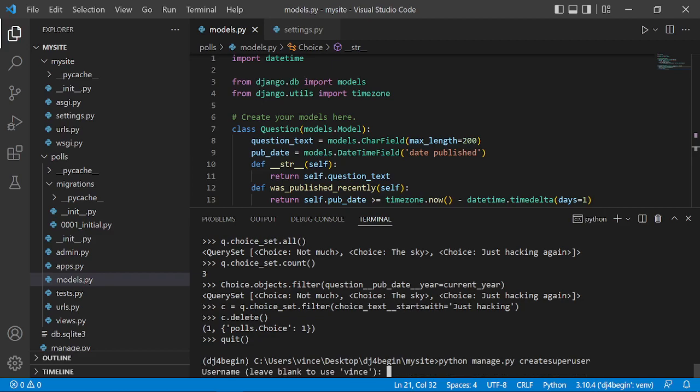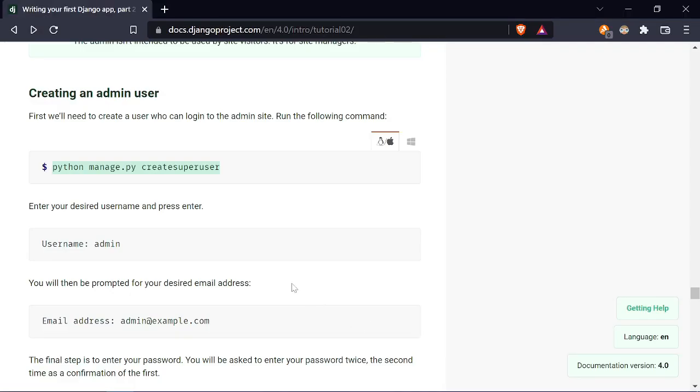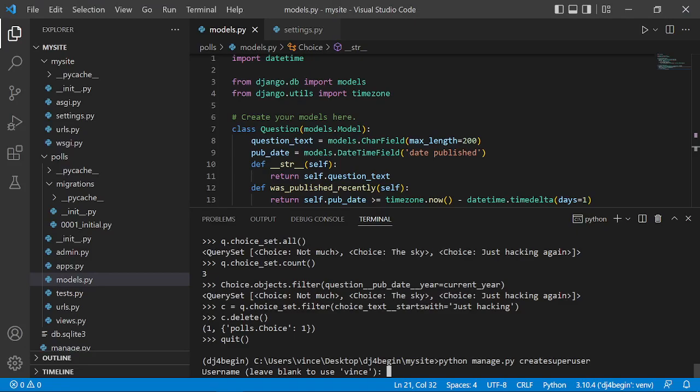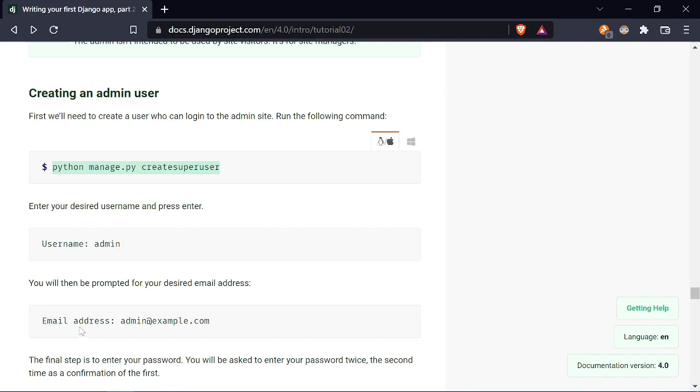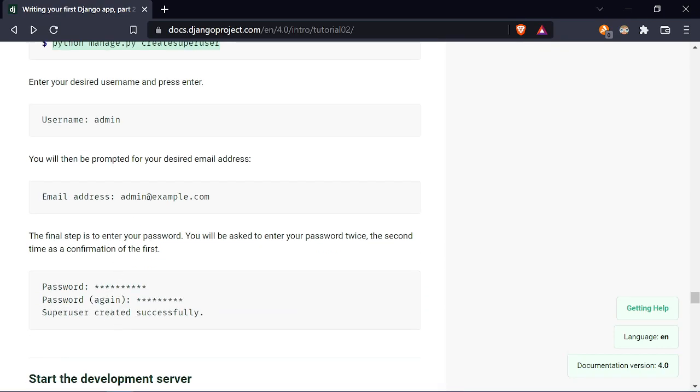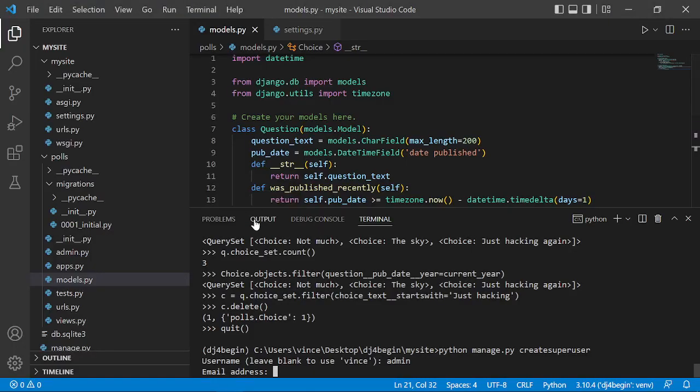Kaboom. Now, the username: you can either leave it blank, then it goes by default to your username. For mine it is Vince, because Windows said Vince, not Vincent. Enter your desired username, and here we follow our tutorial: admin. Enter email address. I don't like to, so we follow here: admin@example.com, whatever.